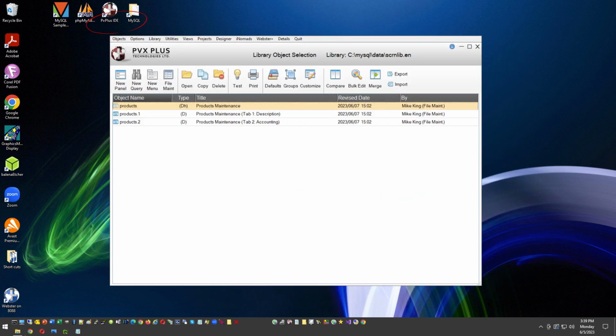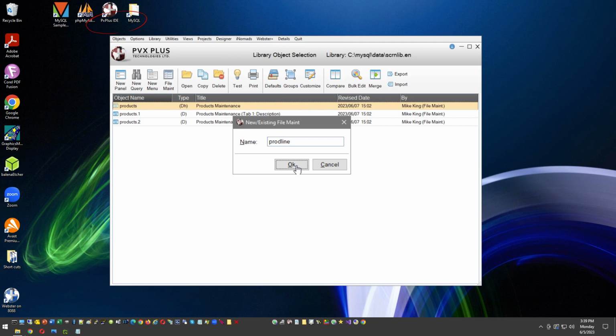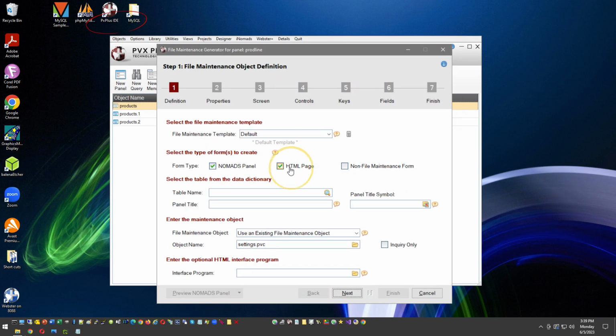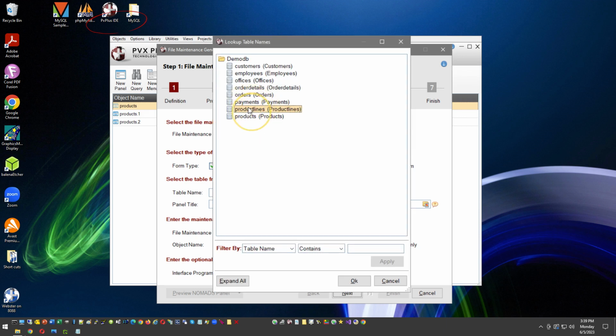While here, we will also create a maintenance page for the product line. Enter the page name, Prod Line. Click OK. We confirm that we want to generate an HTML page. Select the product line table.